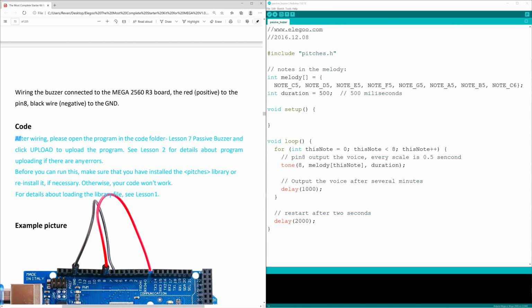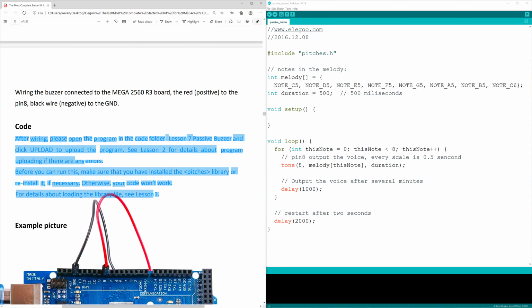Now, the code is surprisingly not spoken about in much detail for this lesson, so I took the liberty of doing some research to try and understand it. I'm going to try to explain it to the best of my ability to you. First off, the include pitches.h line of code requires us to have the pitches library installed. So that's the first thing that we want to do.